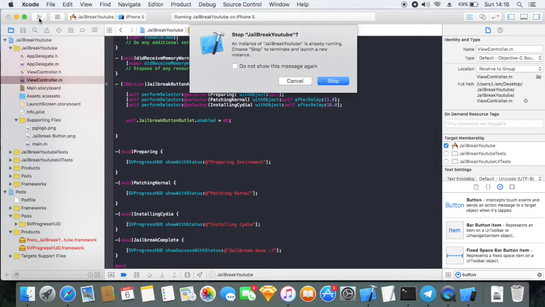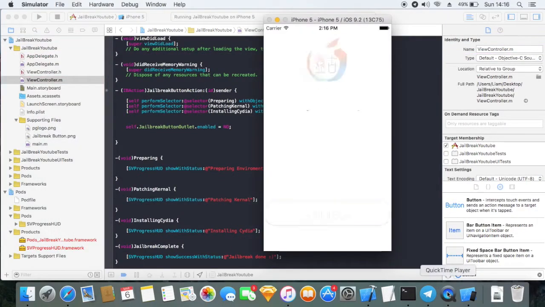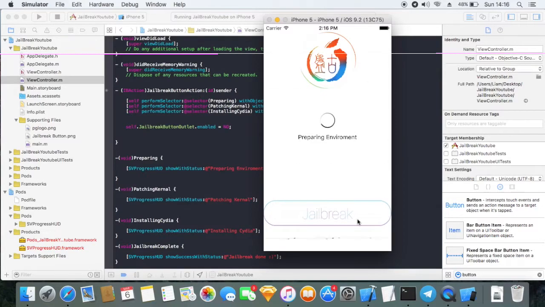So yeah, that is pretty much it. It's pretty simple. You can add a lot more things with it. You know, you can make it install a mobile config, like I did with mine. But yeah.